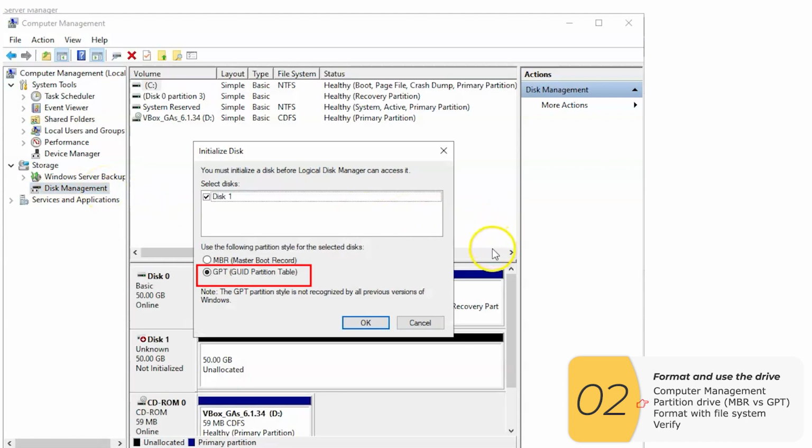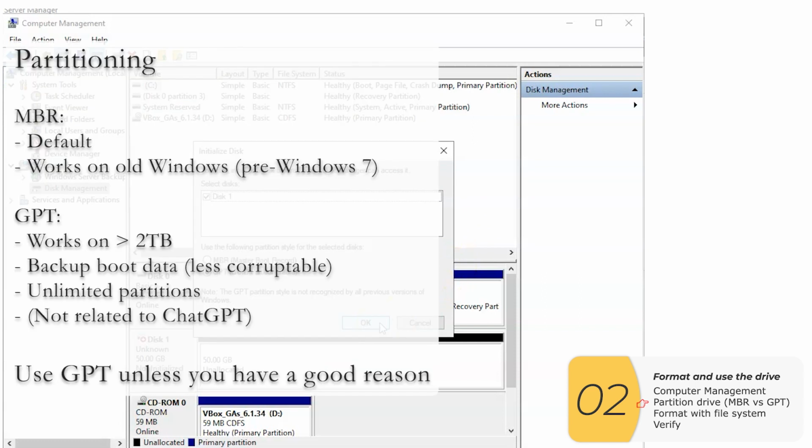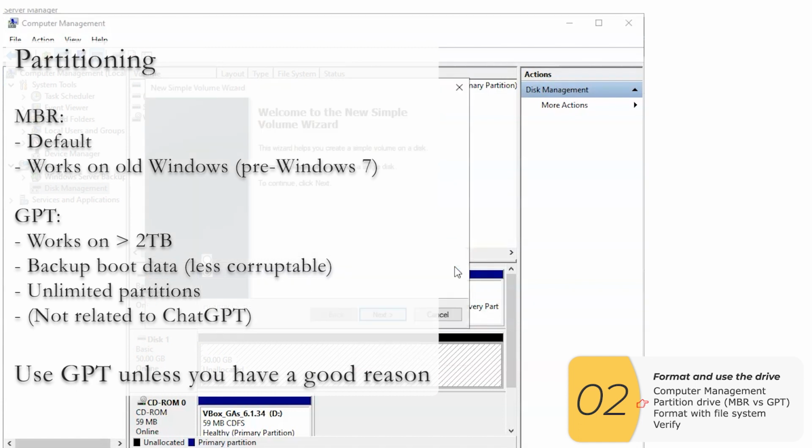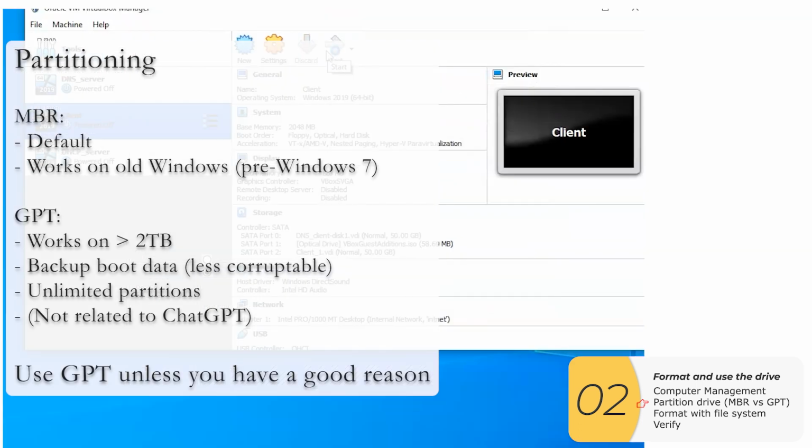So next, it will ask me to initialize the disk and ask me what type of partitioning I want. I want to do GPT. The default is going to be MBR, but I want GPT. MBR is the default, and it works on old Windows systems. But GPT is better because it works on large file systems, so 2 terabytes or more. And there's some other stuff too, but that's the main thing. So unless you have something old like Windows XP, use GPT.